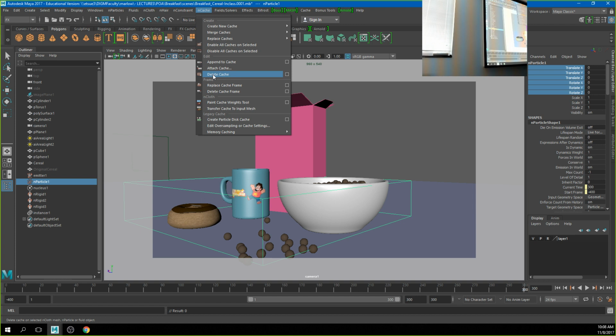Let's see how it re-simulates. If I can get to where it simulates perfectly. Guys, yeah, it's amazing. Only one cereal made it.